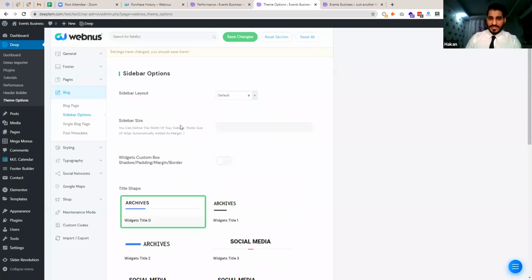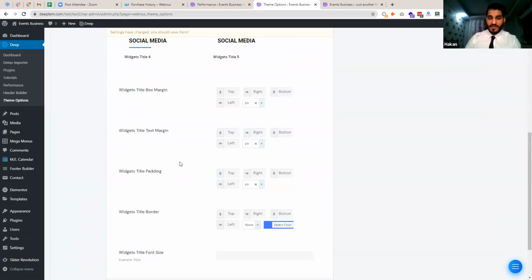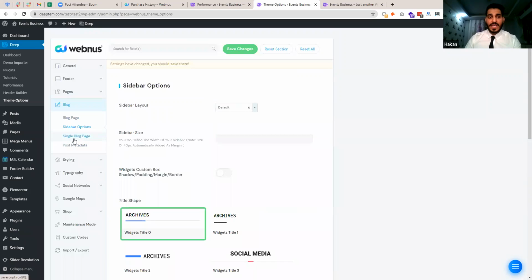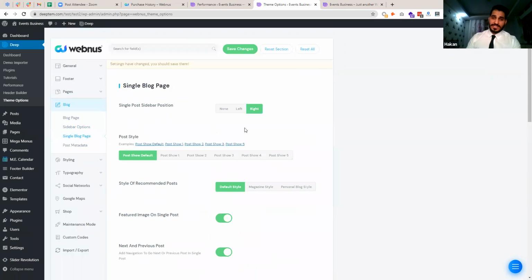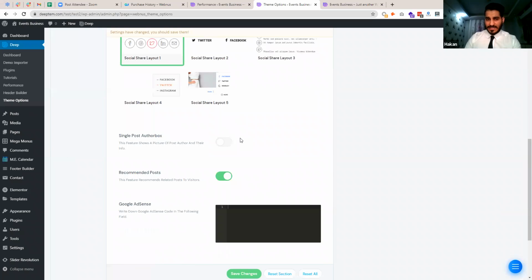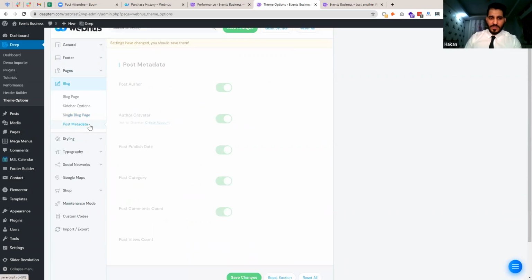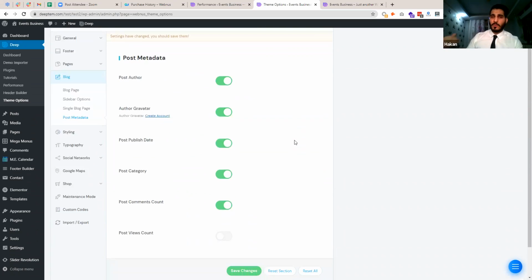Again, you have the sidebar options, where you can change your sidebar styling from this particular menu here, if you have a sidebar on your blog page itself. Then you have the single blog page, which is the post page of that blog when you click on a post. And here you can control and adjust all these settings for the single page of the blog. And then you have post metadata, where you can control what metadata should be displayed on your blog pages. So you can turn them off or turn them on in order to show them on your blog pages and also blog posts.